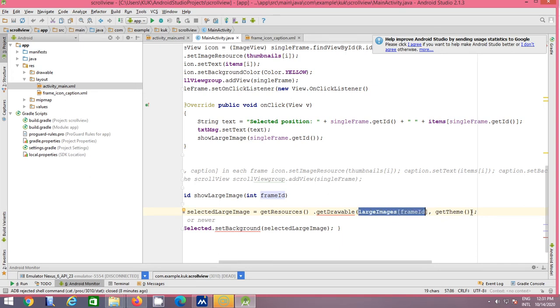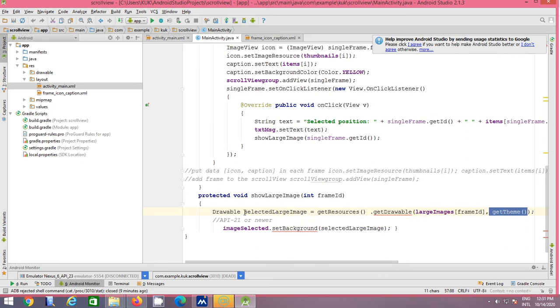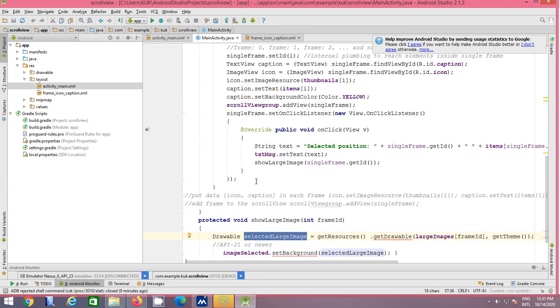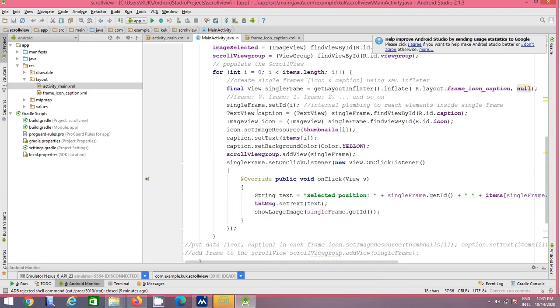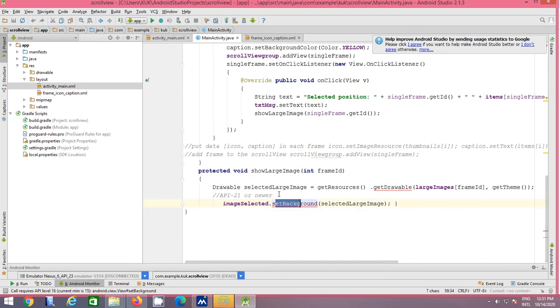So same will be the theme. We have obtained the value of which image will be displayed, using getResources().getDrawable. So your image will be assigned to the variable selectedLargeImage. After that we have simply set that image to the image view. For the image view, we have used the variable name imageSelected. So imageSelected.setBackground, and that is the value of your selectedLargeImage. So that value becomes your large image.